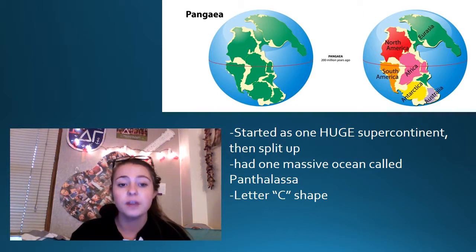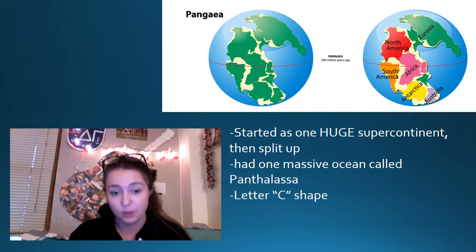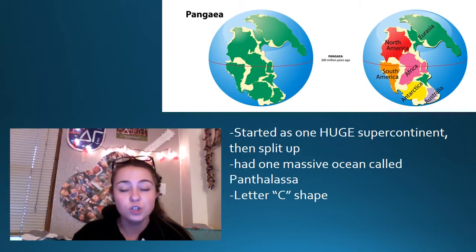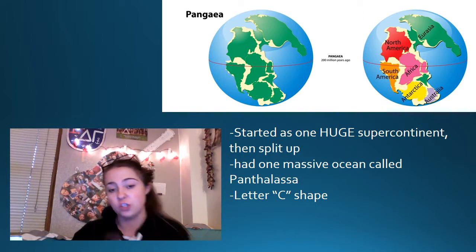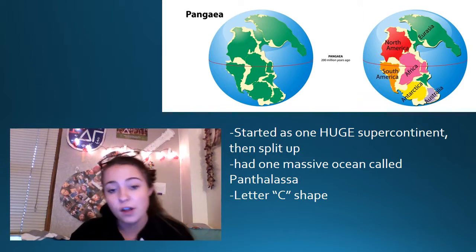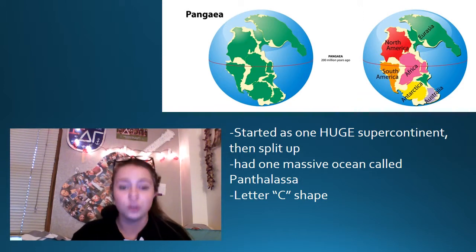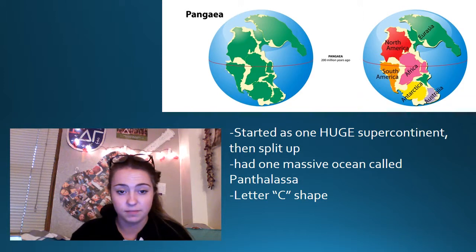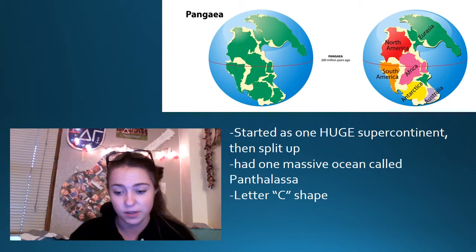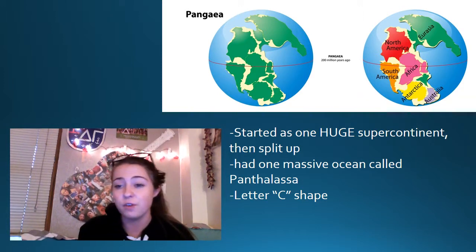The best way to begin to learn about the Permian time period is to understand the geography. As you can see, there was one huge supercontinent called Pangaea, and it was in the shape of a C. Around that supercontinent was a huge ocean called Panthalassa. At least that's how I hope you say it. So now, what does that mean for the climate?